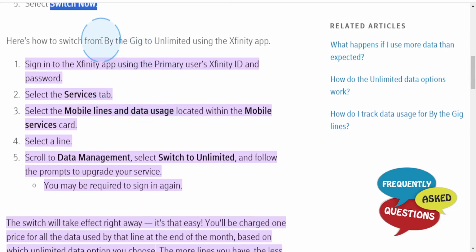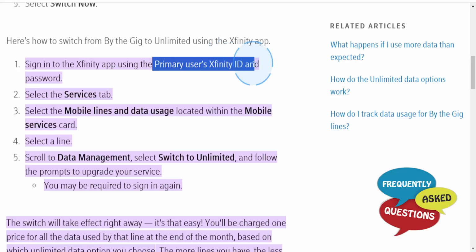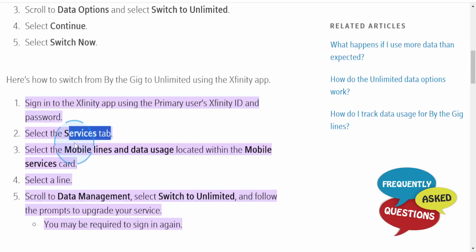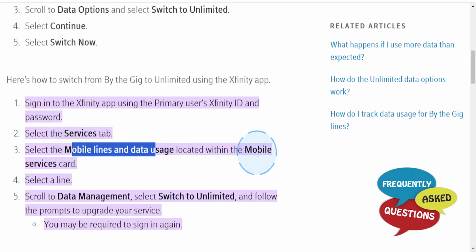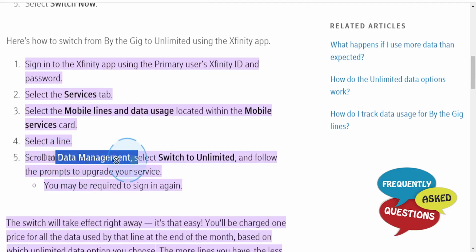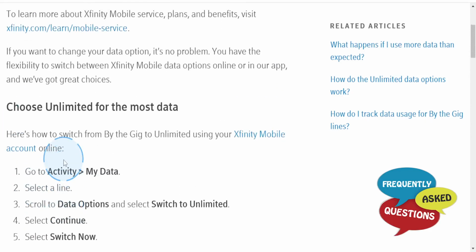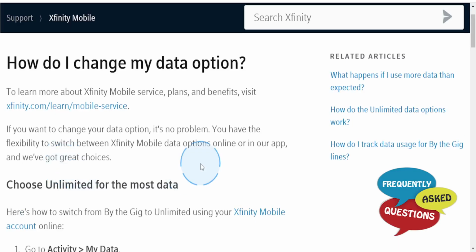And if you're changing from by the gig to unlimited, what you can do is of course use the Xfinity app, sign in using your primary user's Xfinity ID and password, click on the services tab, then select the mobile lines and data usage, which will be located within the mobile services. Select whichever line you want to change this for, scroll down to data management, and then you want to select switch to unlimited, and then just follow the on-screen instructions to upgrade your service, and they may require you to sign in again. Really that easy and simple, guys.